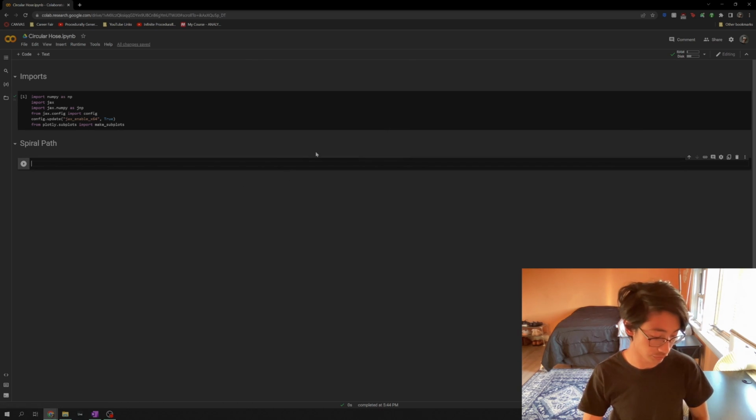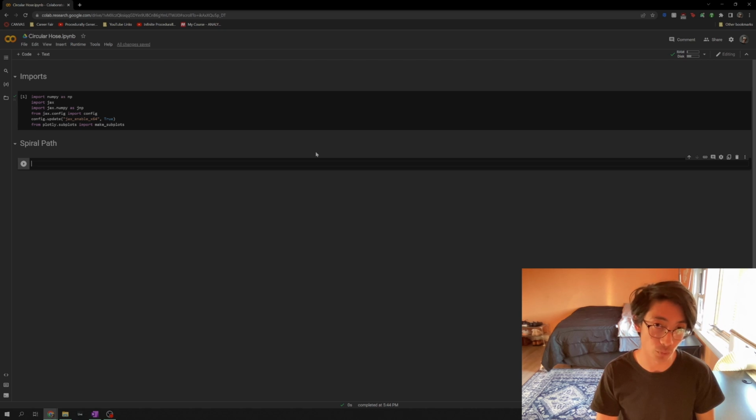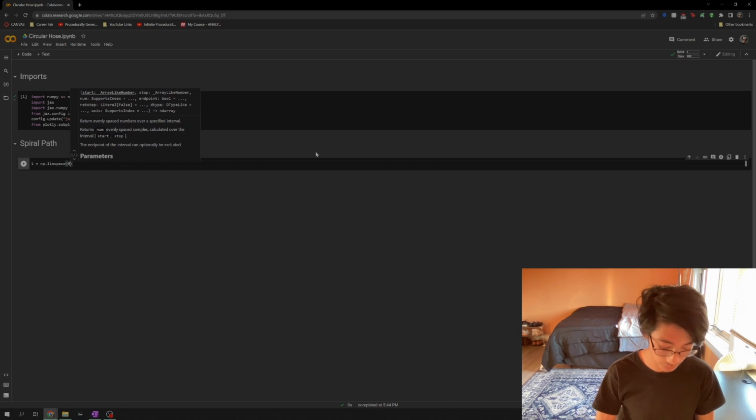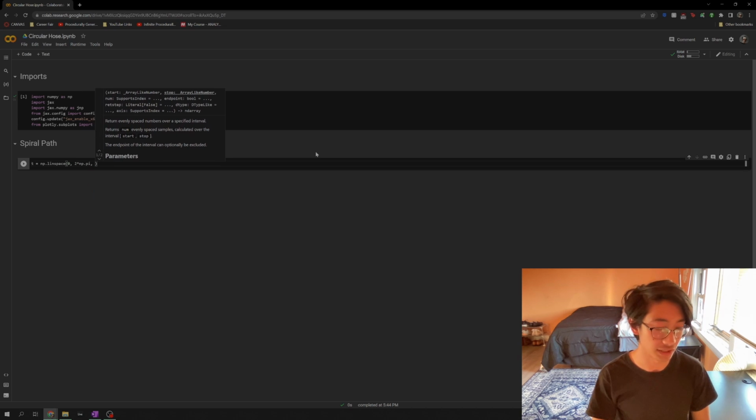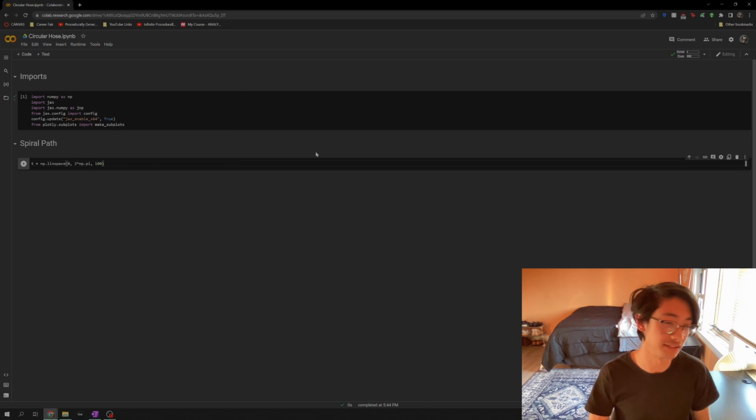So let's get started. First thing we need in order to plot this helical path is the time coordinate. So let's call it t equals np.linspace that goes from 0 to 2 pi, 2 times np.pi, and we would like to have 100 values in between. So basically what this would give us is 100 evenly spaced values from 0 to 2 pi. So that's our time values.